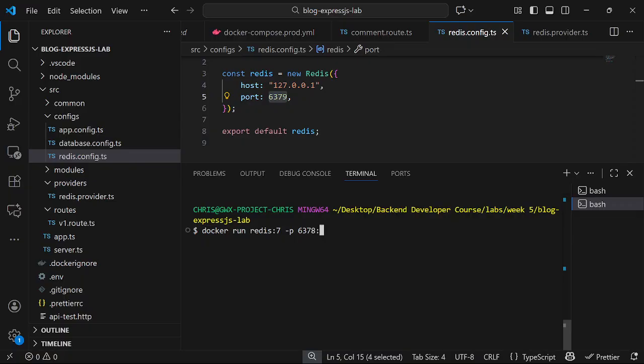Let me give it 6378, right? Then I will put the default port, 6379. This 6379 is the default port in the container, so if I run this now, it's going to run in the container. But this 6378 is the port I'm going to connect to on my local machine, because the Redis I have installed on my local machine is already using 6379. So that's why I don't want to use it. I'm going to use 6378.